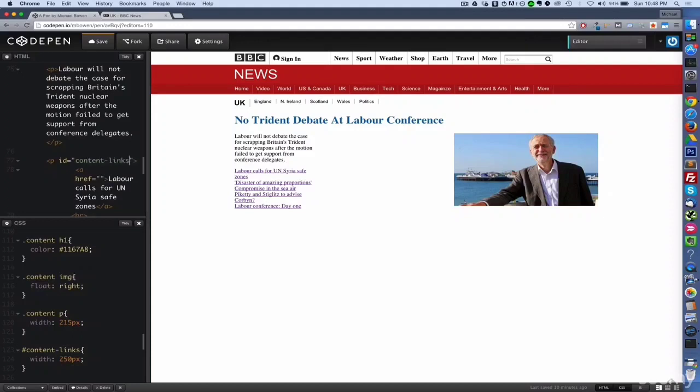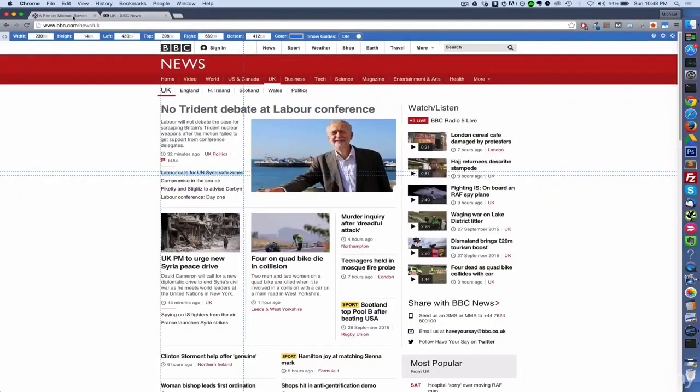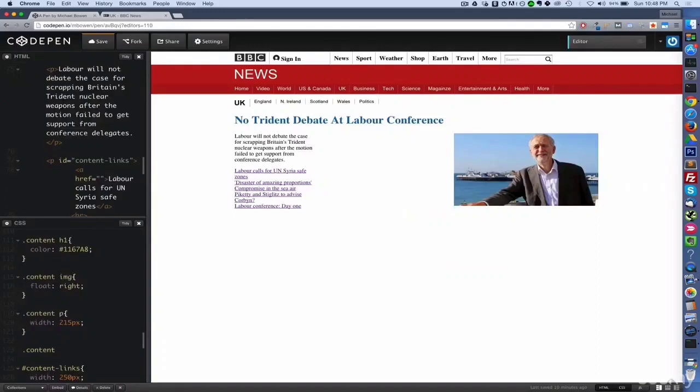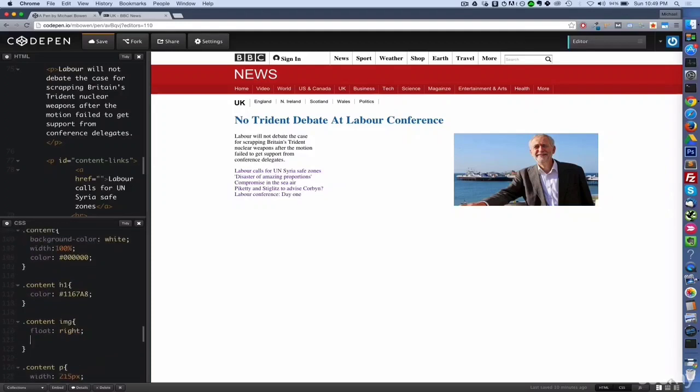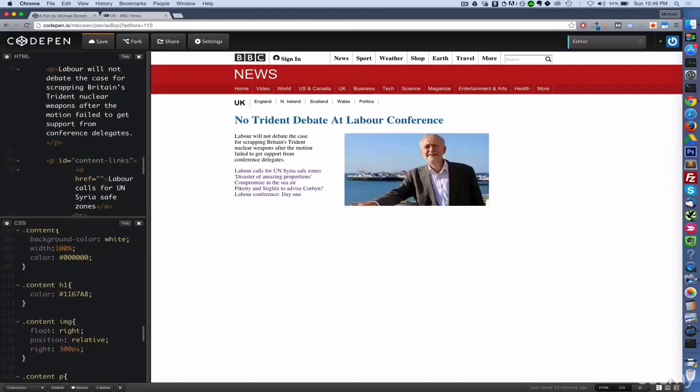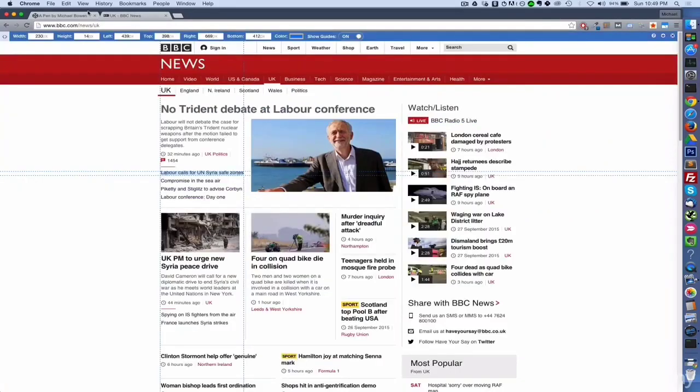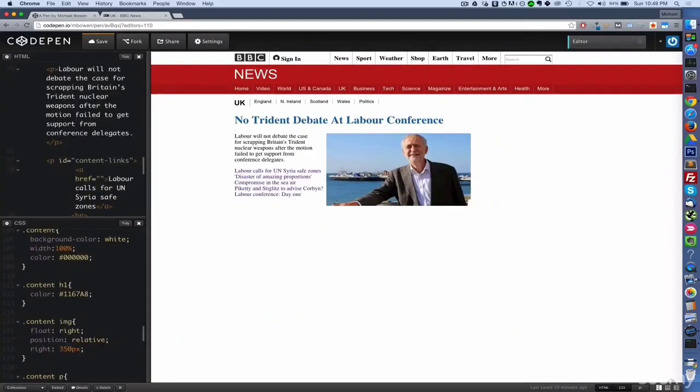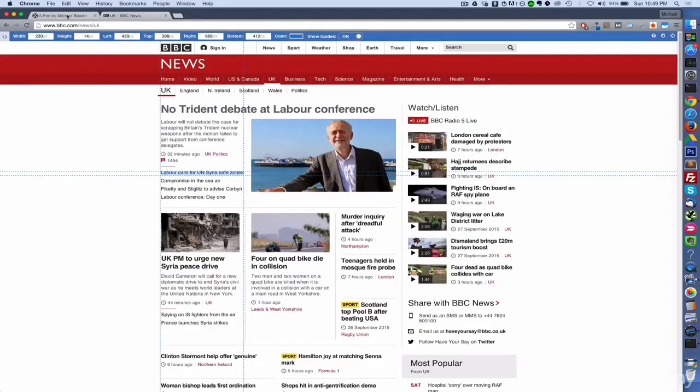Content links. Now we're also going to get rid of that underline because there's no underline under those links. Content A equals text decoration none. And there you go, it's gone. Now all we need to do is move this image over. Let's go back up to the image and we're going to position it relative. Let's move it from the right 300 pixels. Let's see. A little bit more. Too much. There we go, that's pretty good.